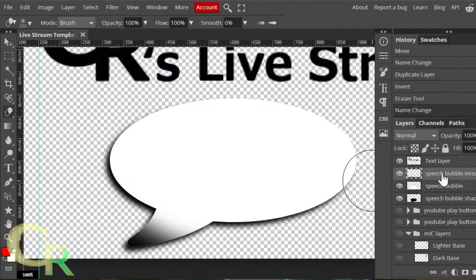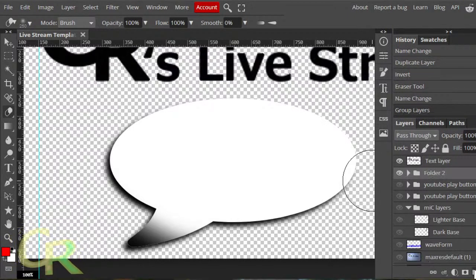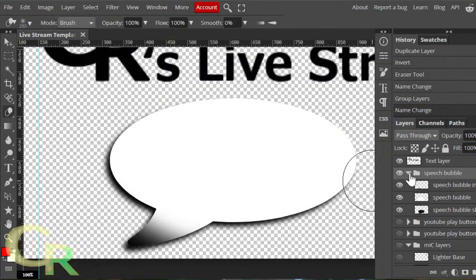Control S to save. Select that layer. Shift, select the bubble layer. Select the shadow layer. All three layers are selected. Go down to the new folder right here. It'll add them into a new folder, just like that. Double click on that. Rename it as Speech Bubble. That's all in one folder.